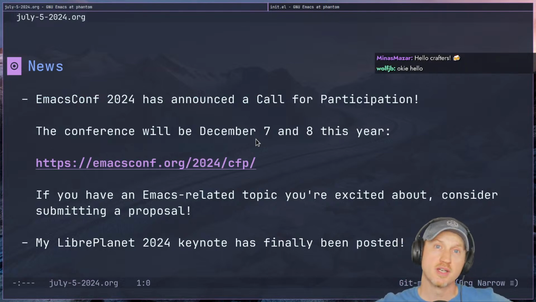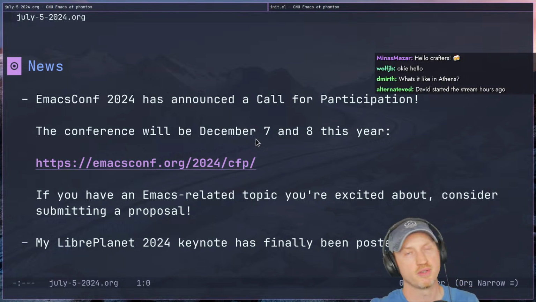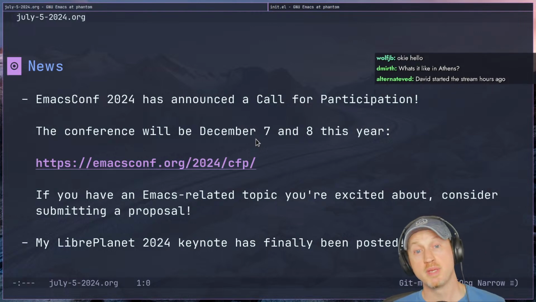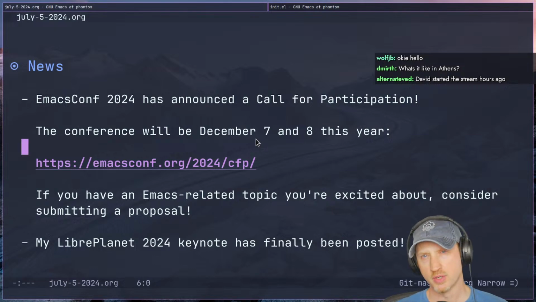Interesting thing has come up this week. Emacs Conf 2024 has announced a call for participation. It's basically a call for proposals for talks. The conference is going to be December 7th and 8th this year. Seems a bit later than last year. I feel like it was not so late, but that's okay. I mean, it is when it needs to be.